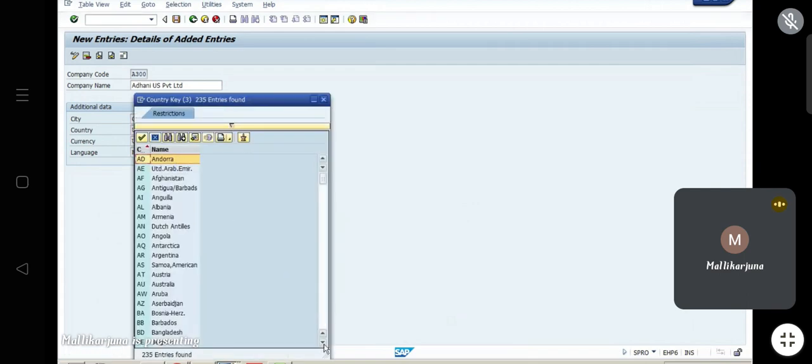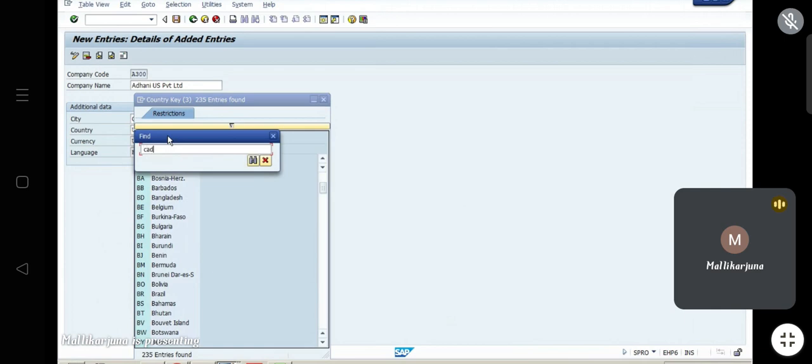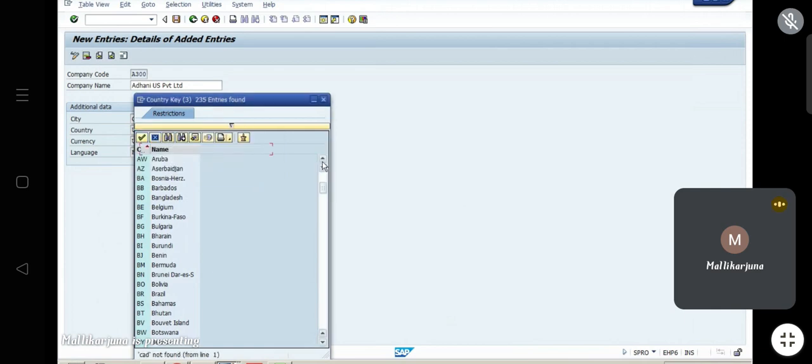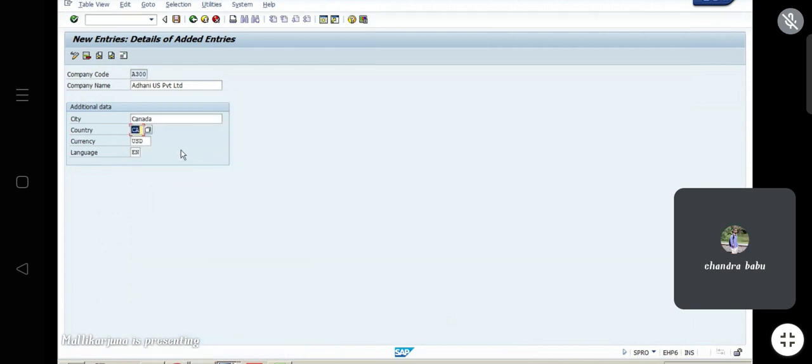What is the Canada code? CAD, CAD, right? Not dollar, I'm asking the country code. So China, Canada, CA. Okay. Yeah. Dollar is, what is that? CAD. I'm just selecting this one. Okay, Canada.